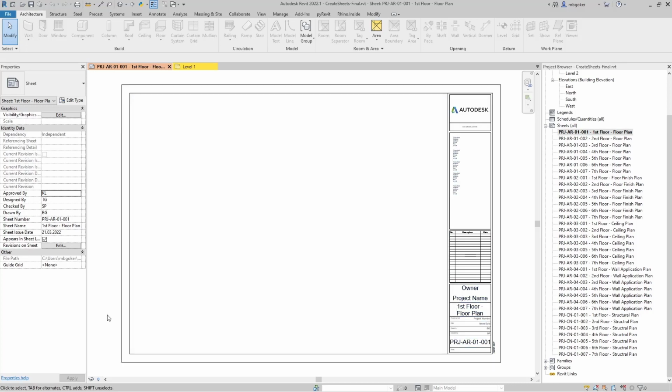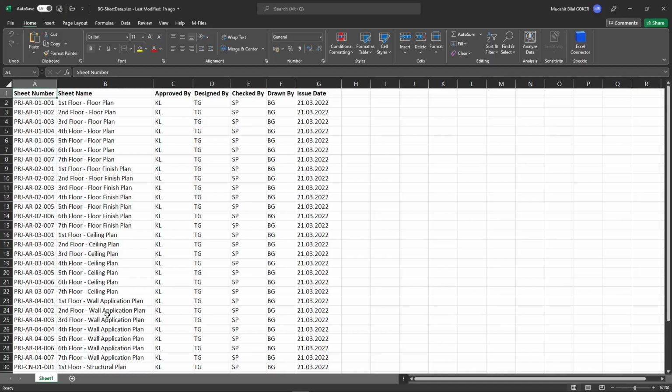Let me start by briefly introducing you to the Excel table. In this table, we have 7 columns, and in each column, I have a Revit parameter. The first one contains the sheet numbers, then I have the sheet names, approved by, designed by, checked by, drawn by, and issue date parameter values.